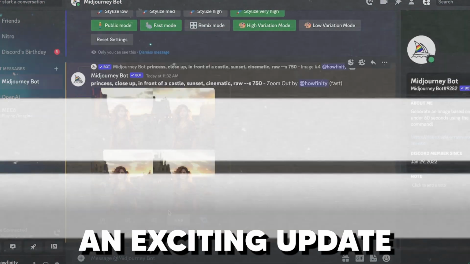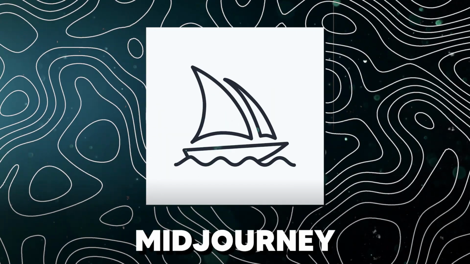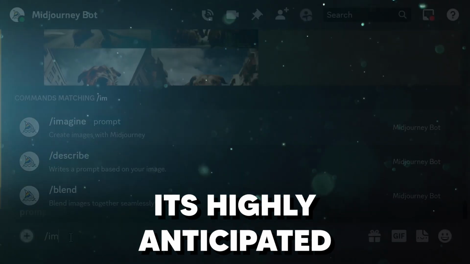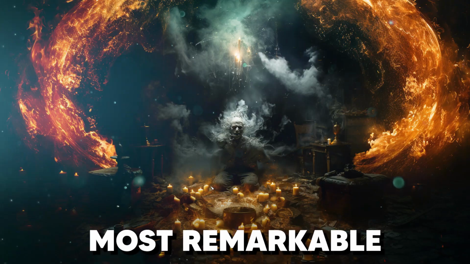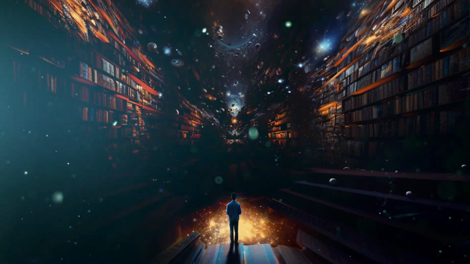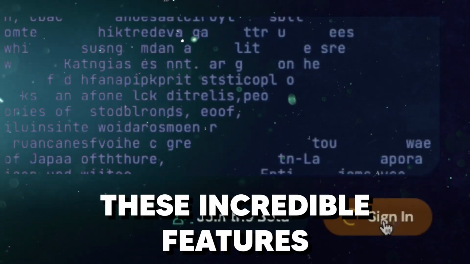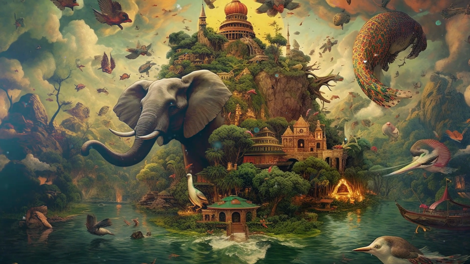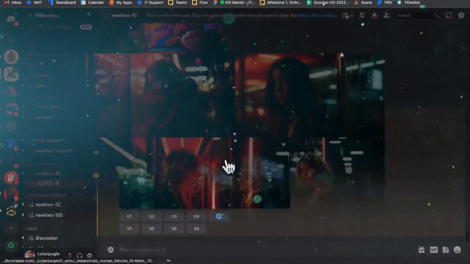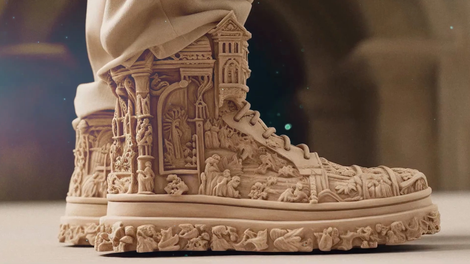Get ready for an exciting update. Midjourney has just released its highly anticipated version 5.2, packed with some of the most remarkable upgrades. Let's explore these incredible features together. Introducing Midjourney 5.2, the latest and most advanced version of this groundbreaking image generation platform.